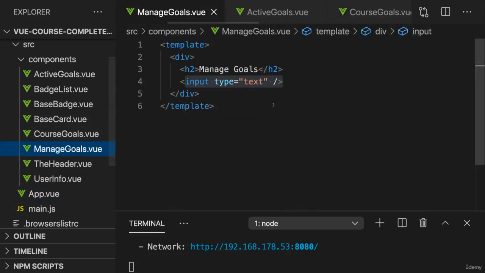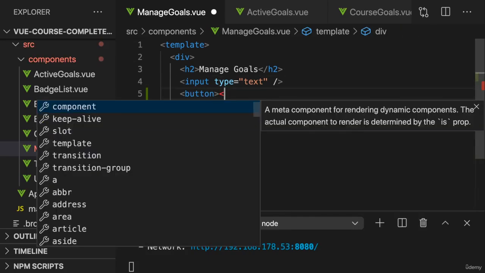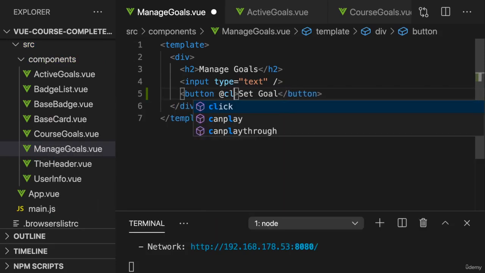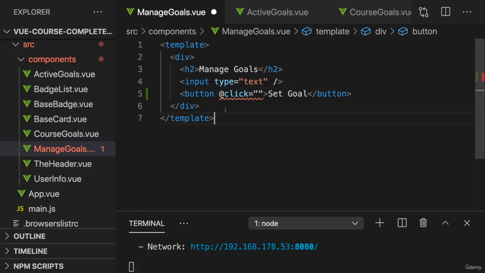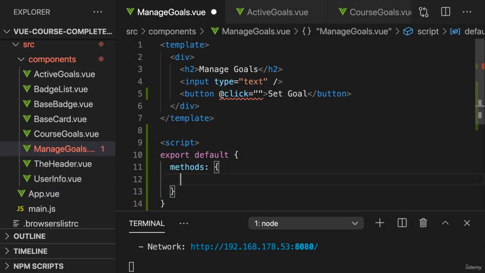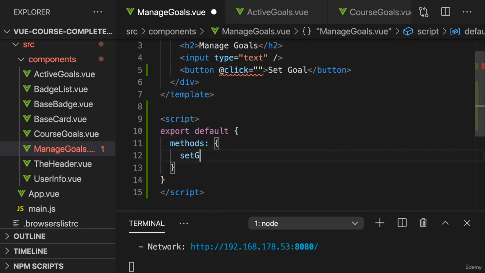Let me stick to this Manage Goals component, even though it's not super beautiful. And let's say here we have a button where I have a text of set goal. And when this button is clicked, I wanna save my goal. So for that, I'm going to add a script here in Manage Goals and add a method. And I'll keep it very simple here. I'll name this method set goal.